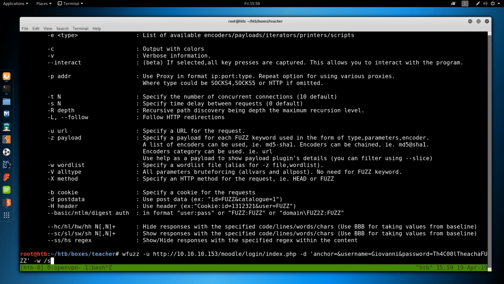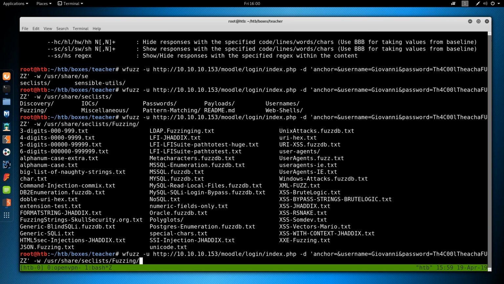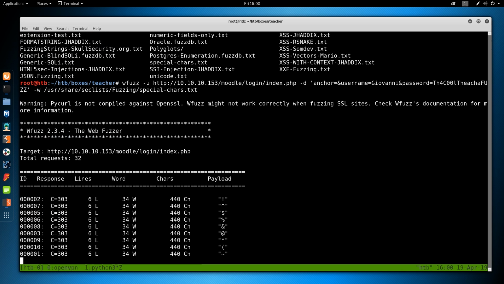that we give it. We'll give it usr/share/seclists, and then fuzzing, and we have a bunch of lists here. I'm going to do the special-chars.txt because passwords normally end with a special character, and that should be it. So let's go.